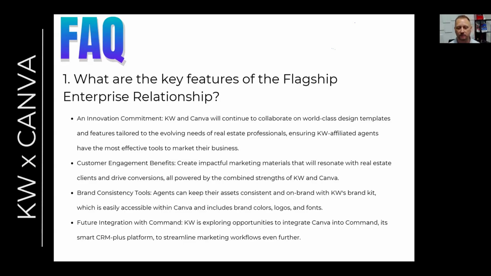Customer engagement benefits. So you're going to create impactful marketing materials that will resonate in real estate. So they're all real estate specific and powered by KW and Canva right through and their AI. Brand consistency tools. So we've got all the brand kits and assets and folders in there for you. And future integration with Command is coming. So it's going to be more and more going into your designs so that you can implement this much easier. So what you see right now is not the end all be all. It's going to keep on getting better and better.